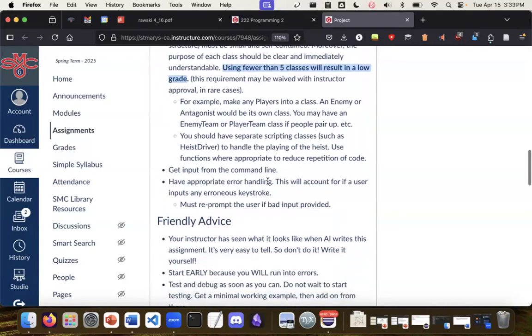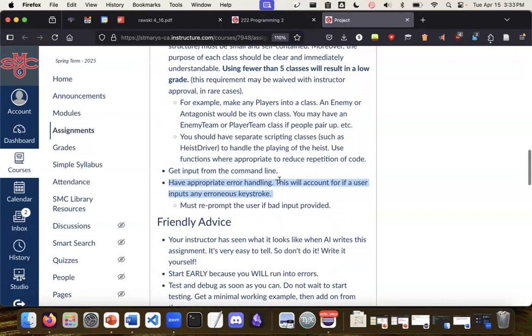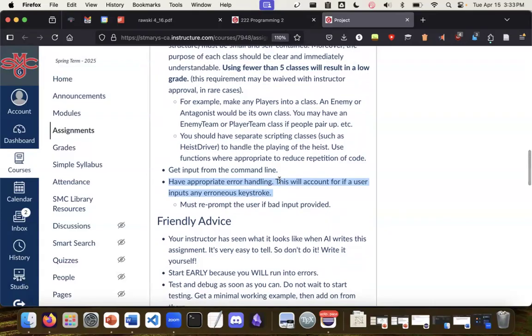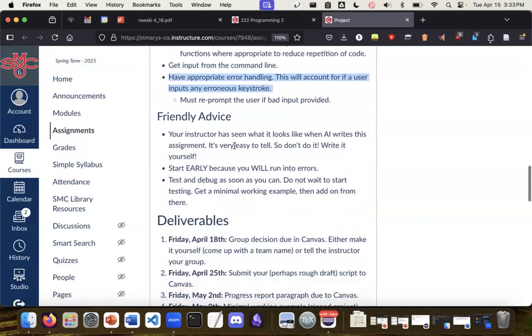So I've got examples there. You have to get the input from the command lines because it's a game, so the user has to play it. You have to have appropriate error handling. So if the user mistypes something, then you ask again. So I'll let you sit with this for a bit.